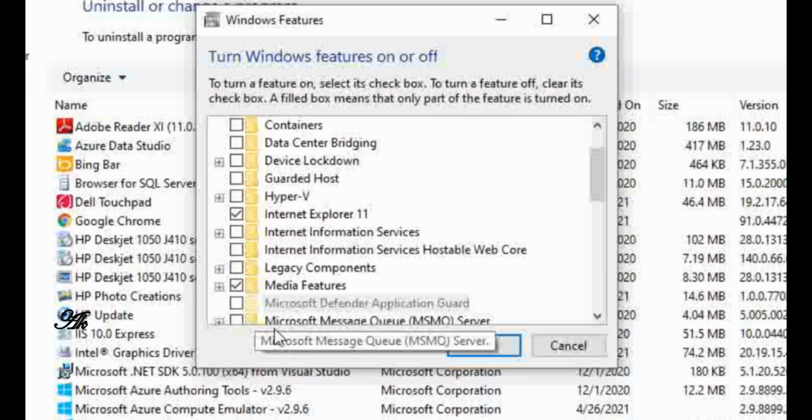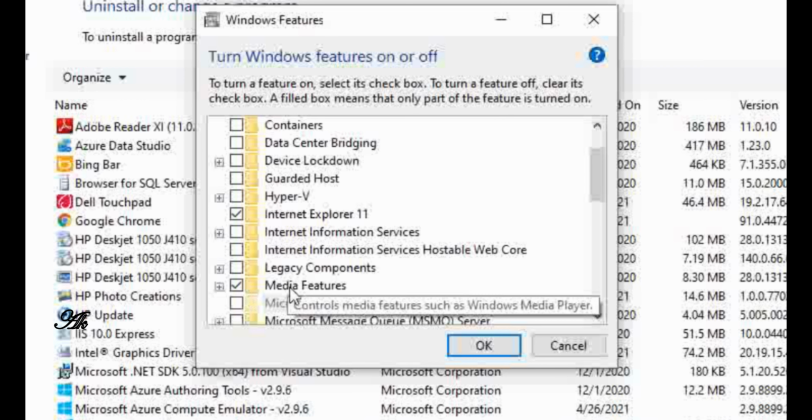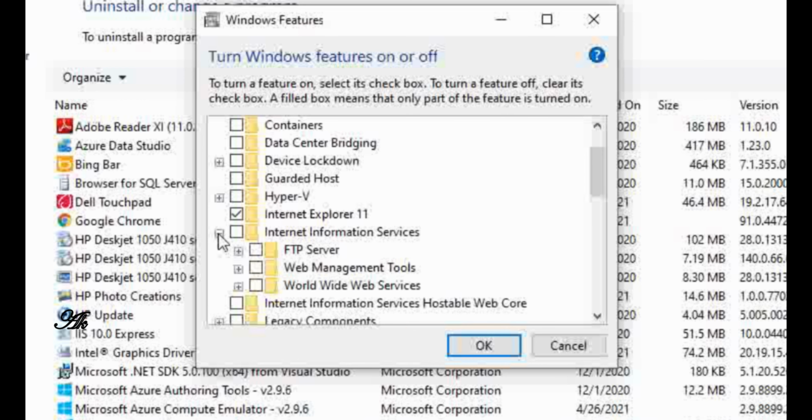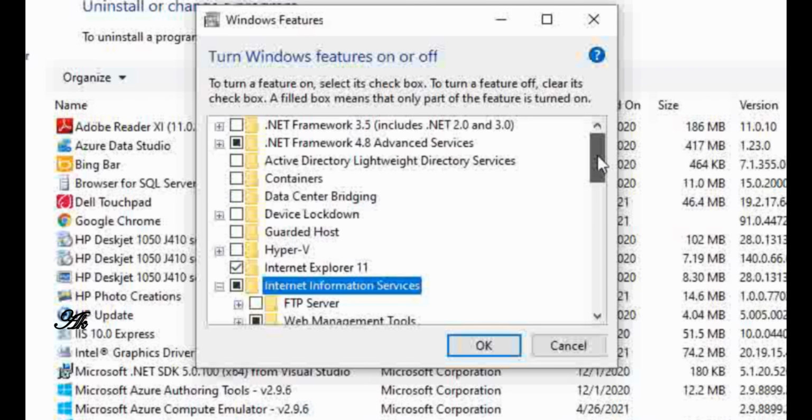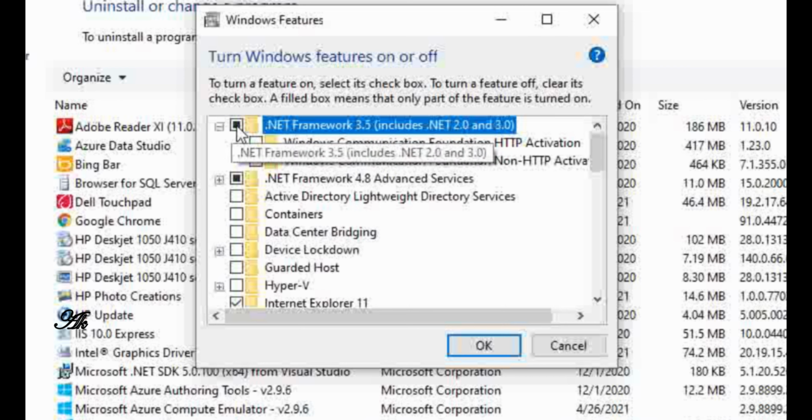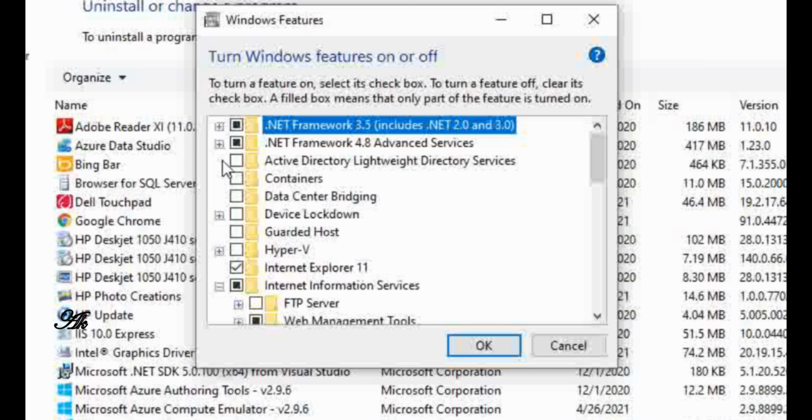Firstly, search for Internet Information Services. So here it is. Just expand it, click on Internet Information Services. Under that we have Web Management Tools and World Wide Web Services. Keep those marked. And after that we also need to include .NET Framework. All these settings will help you to install IIS into your system, which ultimately leads to hosting your website in the browser.